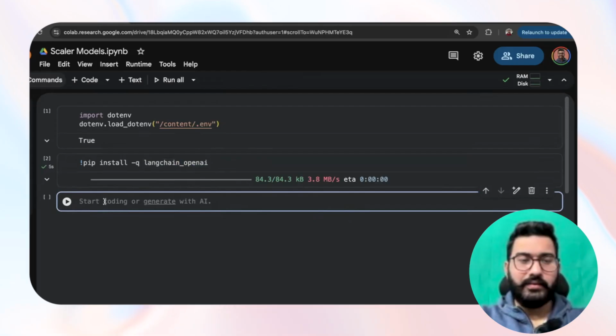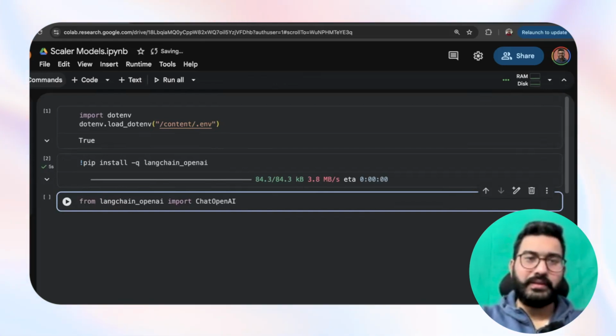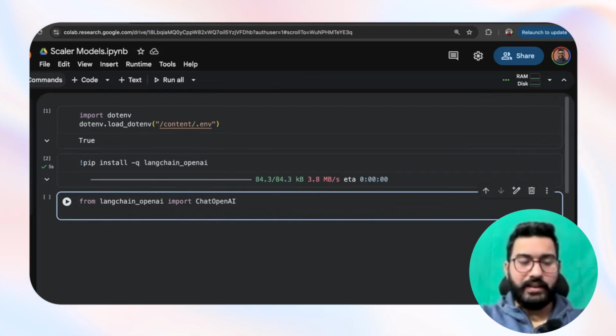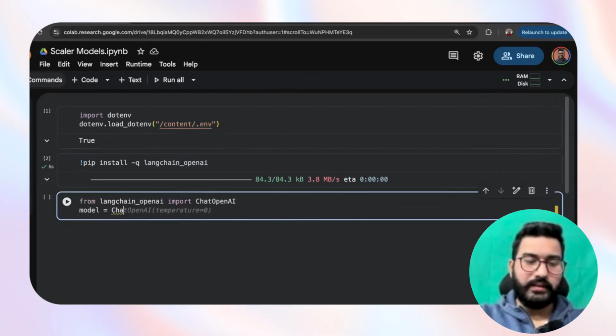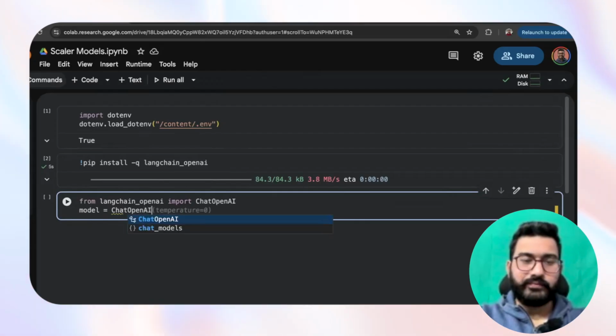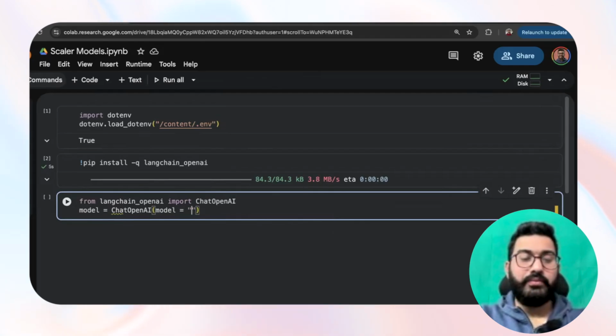And once this is done, from langchain underscore openai, I will import ChatOpenAI because I want to use the chat functionality of OpenAI. I want to use the LLM functionality. I will create a model object, model is equal to ChatOpenAI. And here I need to mention the model I want to use.